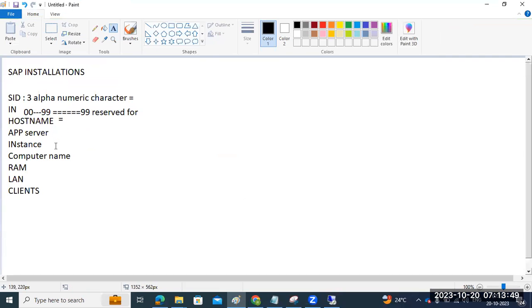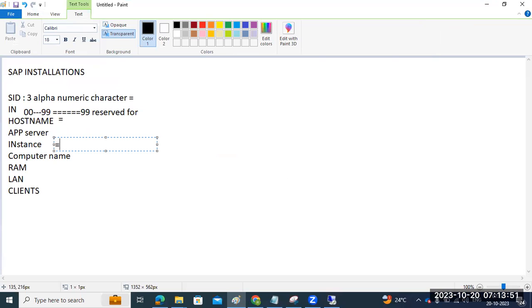Instance name. When you are doing the SAP installation, after the installation two instances will be created by default. The detailed discussion I will explain during the installation. For now, we can remember that two instances will be created.